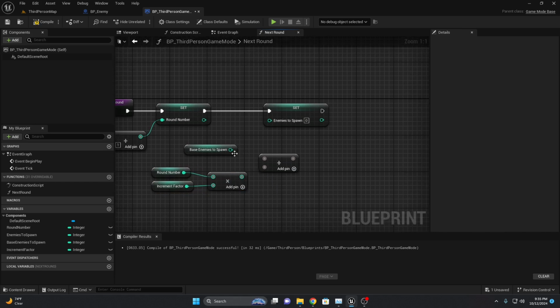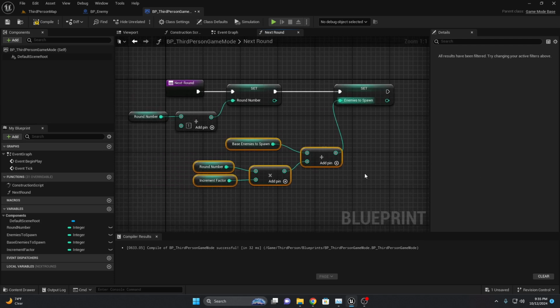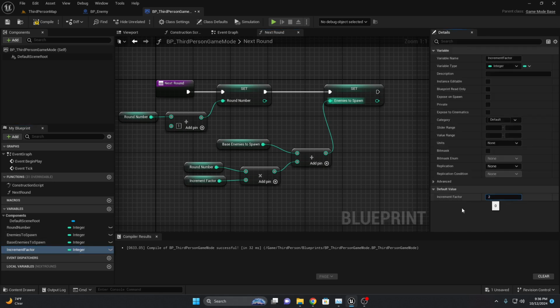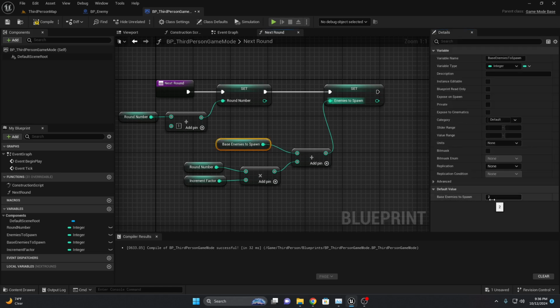And then we're going to add the outcome of that to the base enemies to spawn, right? So, for example, let's set this to, let's say, 2. That'll be how many we want it to go up each round. Let's say each round we'll start the base enemies to spawn at 3. But keep in mind that Unreal Engine actually adds 1 to that. So, lower by 1 there. Okay? You'll see what I mean in a bit here.